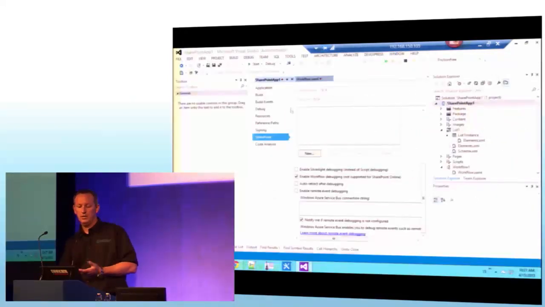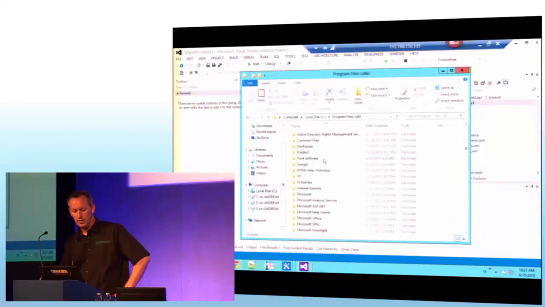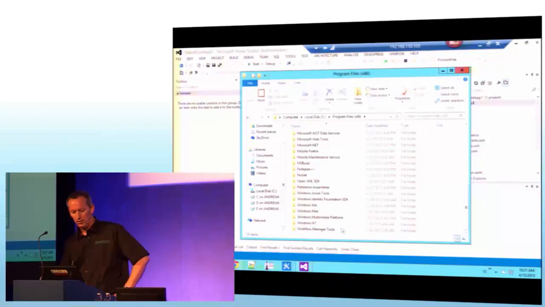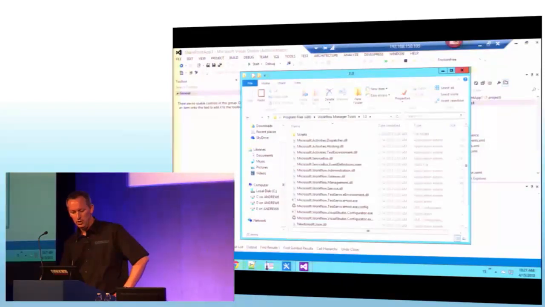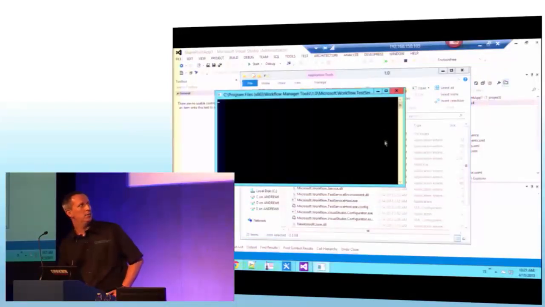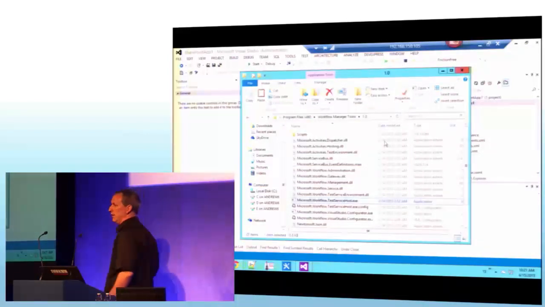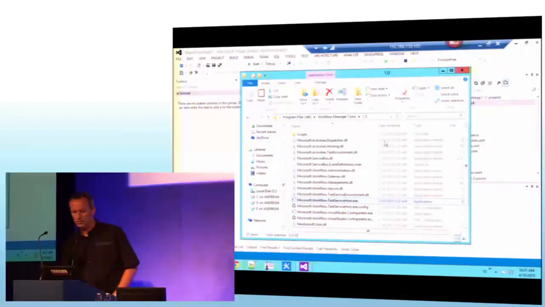Sometimes you're going to run into an issue where it says, "Hey, I can't start these debugging tools. Something's broken." And what you do is you can start it yourself. If you go under Program Files x86, Workflow Manager, Tools, 1.0, you'll find something called the Test Service Host, and you want to run it as an admin, and it opens up this console app and it breaks with an exception that I've never seen before, right? That was wonderful.